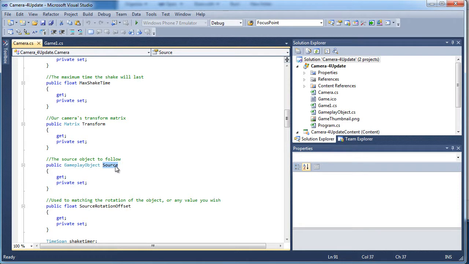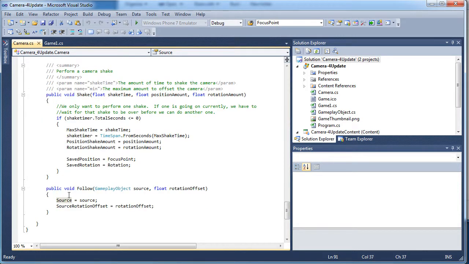Now we call camera.follow, and we pass it the gameplay object source and a rotation offset. This will tell the camera to follow the specific gameplay object and rotate the camera by a certain amount, whatever you want. I use it to automatically position the camera appropriately for the gameplay object.